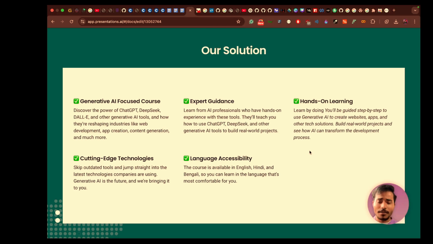The next thing is cutting-edge technology. We skip outdated tools and jump straight into the latest technology. Companies are using generative AI. It's the future, and we are bringing it to you.